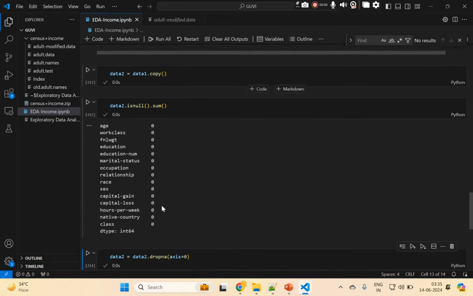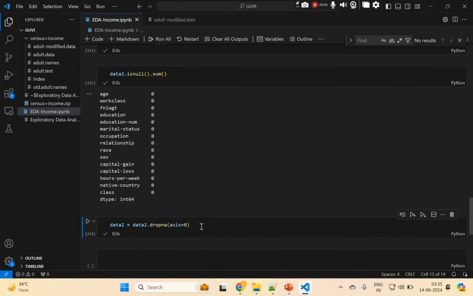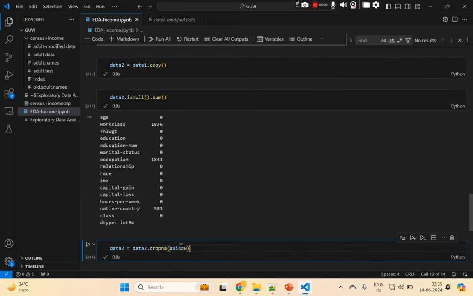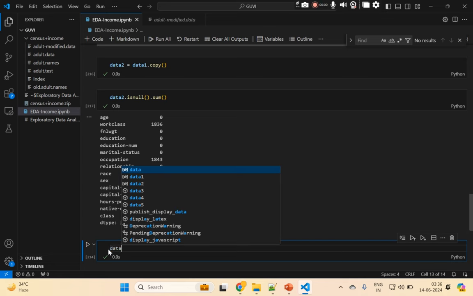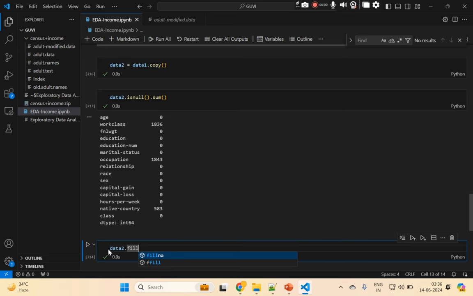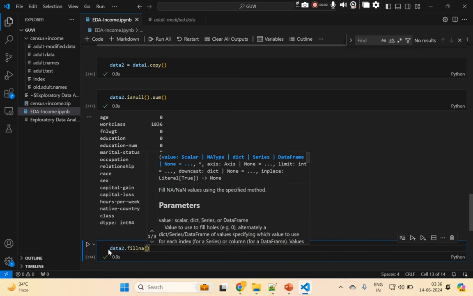So in this way we can drop the null values, but if I wanted to fill the null values, then instead of dropna I need to write data2 dot fillna. For filling the values, there are different methods. The first method is the constant method.